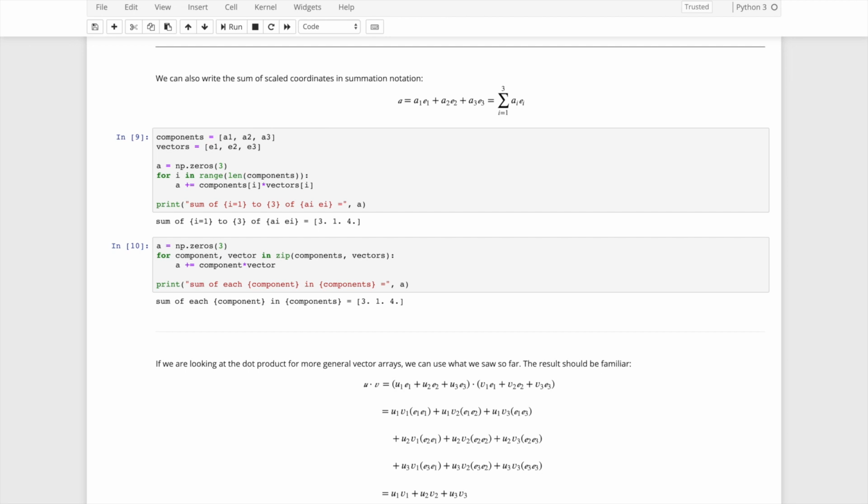We could also use the zip function to create an iterable object, where each iteration increments the corresponding index of the components and vectors. We call the component and vector here, and this loop gives the same result as the previous loop.